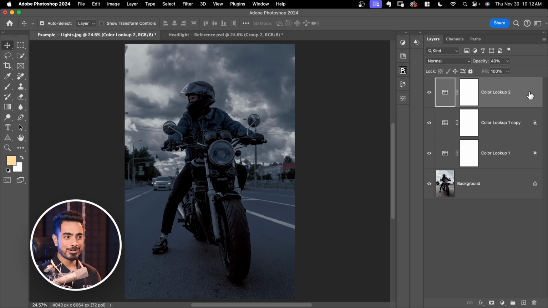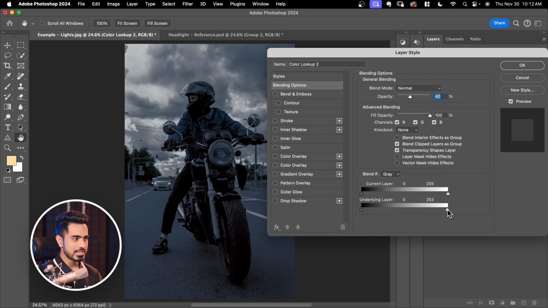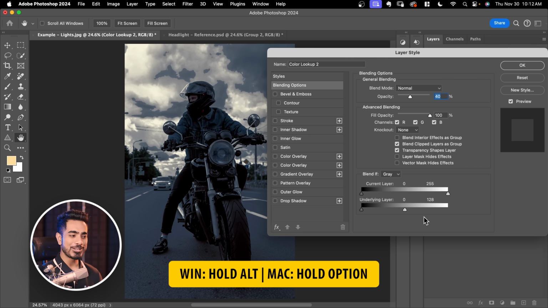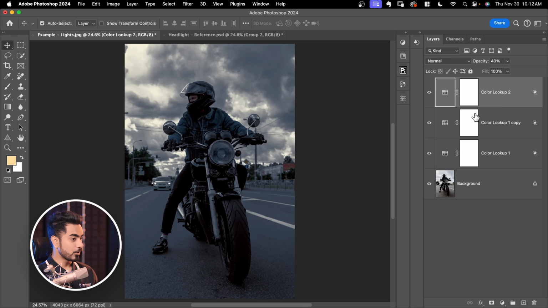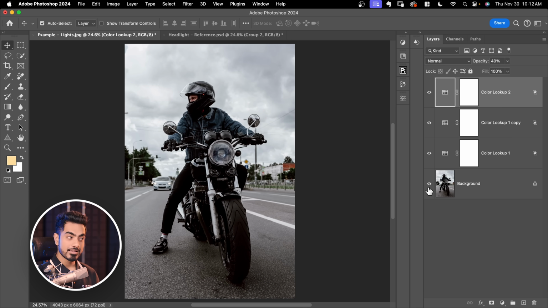So double click on the right hand side of the layer and simply take it away from the bright areas. This is harsh. So you know what to do. Hold the Alt key or the Option key. Click on the slider to break it apart and just take it all apart. There you go. So we have created that dark base. So here's the before, here's the after.